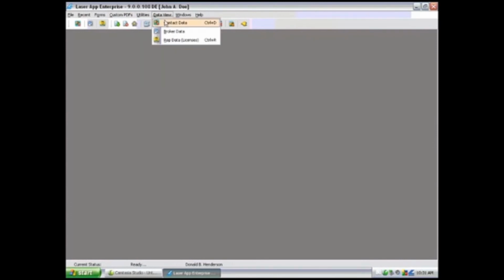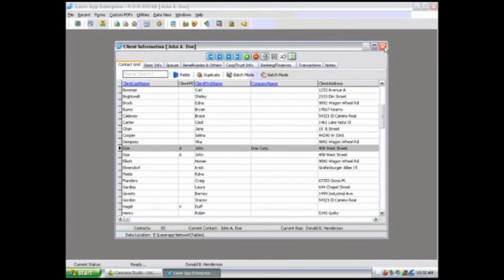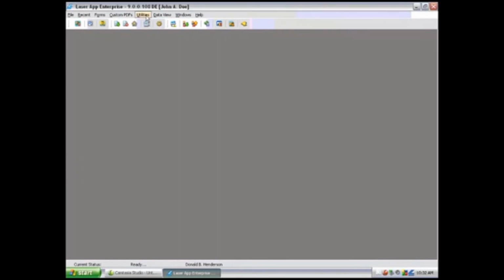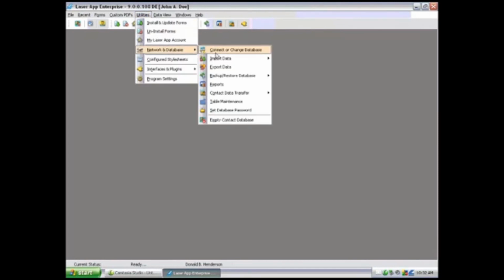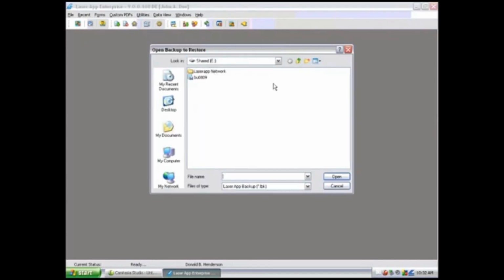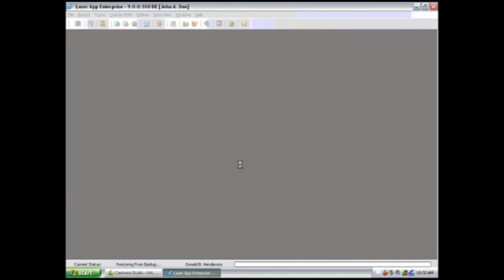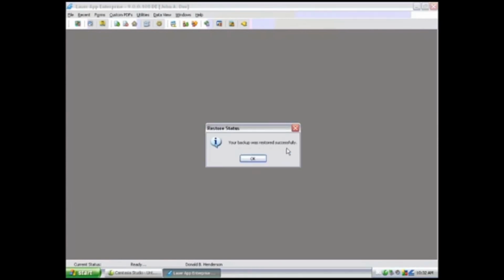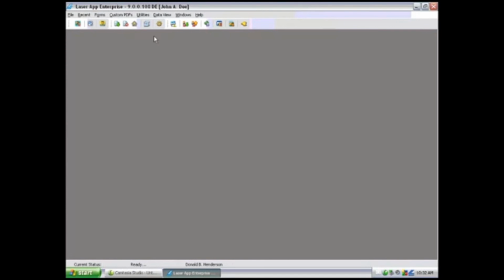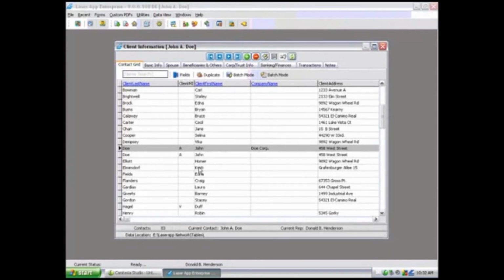So in the off chance that something would ever happen to your database and you lose all of this, you could simply reinstall Laser App, plug in your flash drive, and go to Utilities, Network and Database, Backup, Restore Database, Restore. And then it'll ask you to locate that file, so we still have that shared file. We'll go to this backup file that we created, double click on it, and this procedure will overwrite the database with the selected. Yes, I wish to continue. And it's going to let me know the backup was restored successfully. And all my data would be right back into that location.